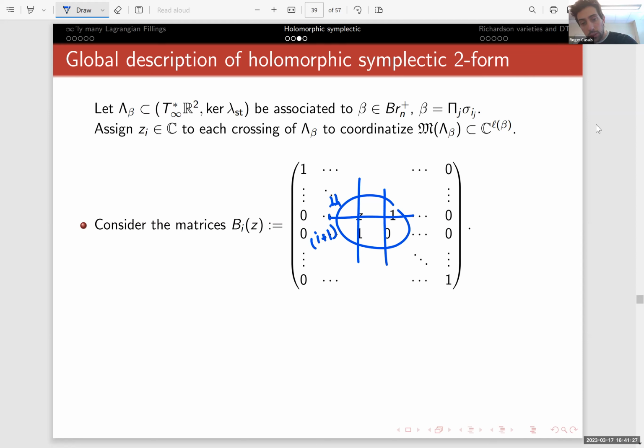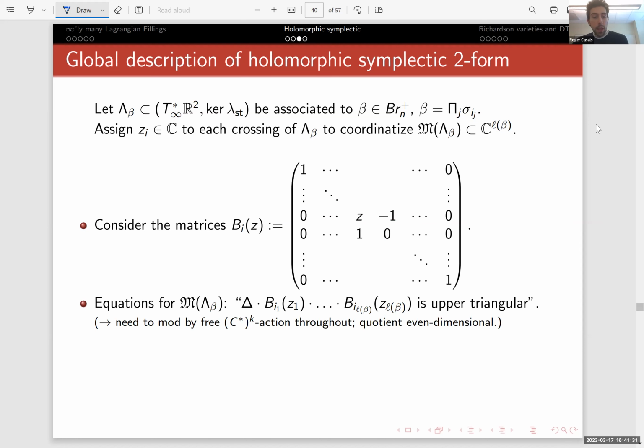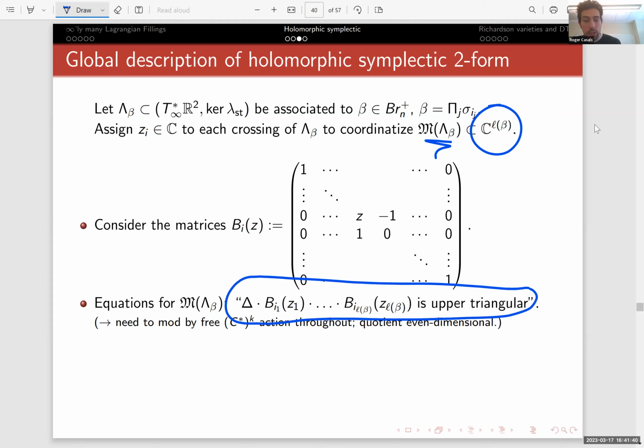So in these rows, you put this 2 by 2 matrix, and the equations inside some affine space for this moduli space M lambda beta are given by this product of matrices being upper triangular. And as I said before, typically you need to quotient by some C star to the K action to make it even dimensional and then get a symplectic structure, not just a Poisson type or symplectic times C star structure. So that's a very explicit computation.